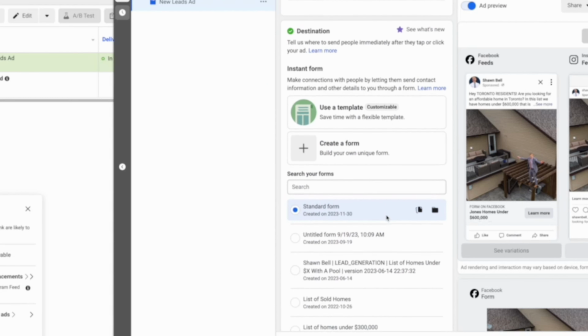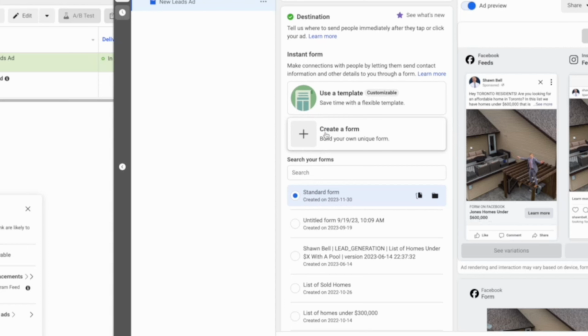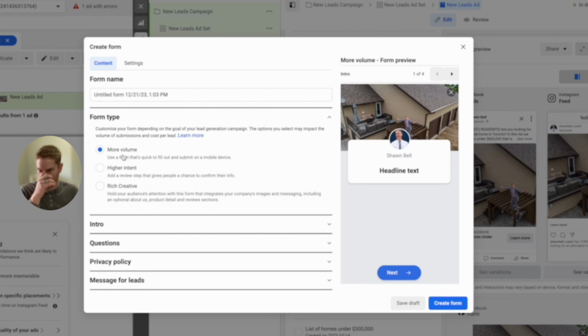Now, this is the big part. This is the form. This is where we're actually going to collect their information. So what we're going to want to do is go create a form. And we want more volume. I just like to get more leads. Higher intent makes them do extra clicks to make sure they want to submit their information. So Facebook sees that as a higher intent. So you don't really need to worry about that one.